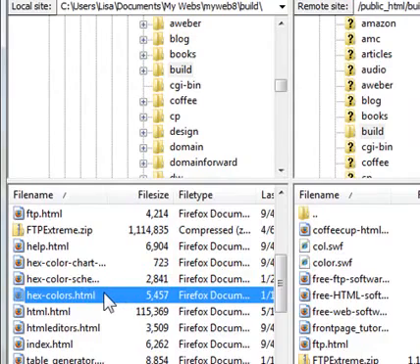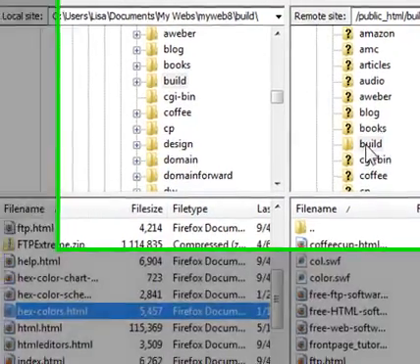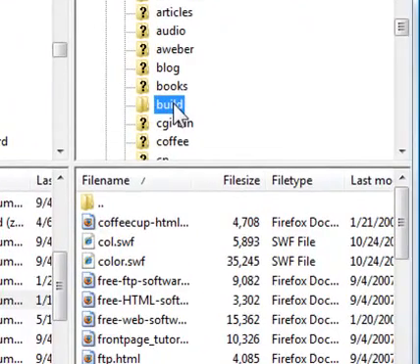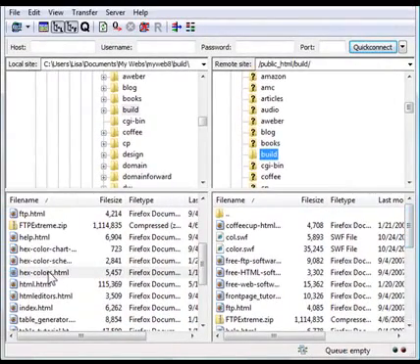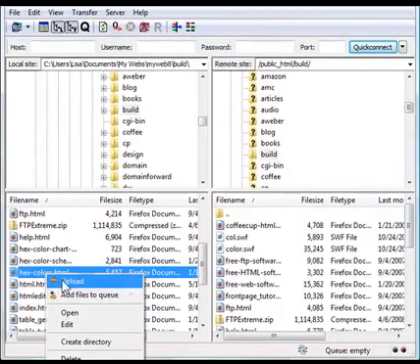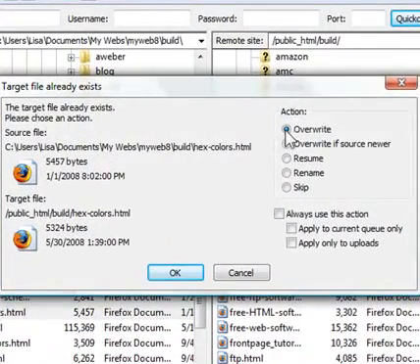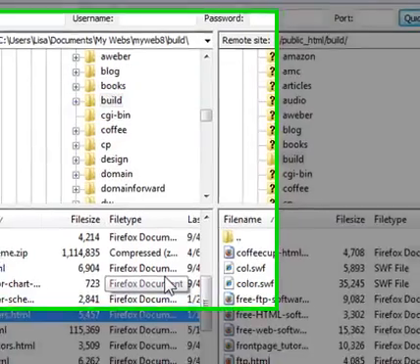So when you're ready to upload that file, since this file already exists, I want to make sure that I'm in the right folder. So I want to make sure I'm actually in the build folder on my remote site. So make sure you click that, and you make sure you're already in the correct folder. So I've done that. So now I'm in the same folder on both sides. So I go to hex colors, and I right click, and I'm going to say upload. And it's going to prompt me because this file already exists, and it wants to make sure that I want to overwrite it. So I say yes, and I'm going to go OK, and then that uploads the file to my web server.